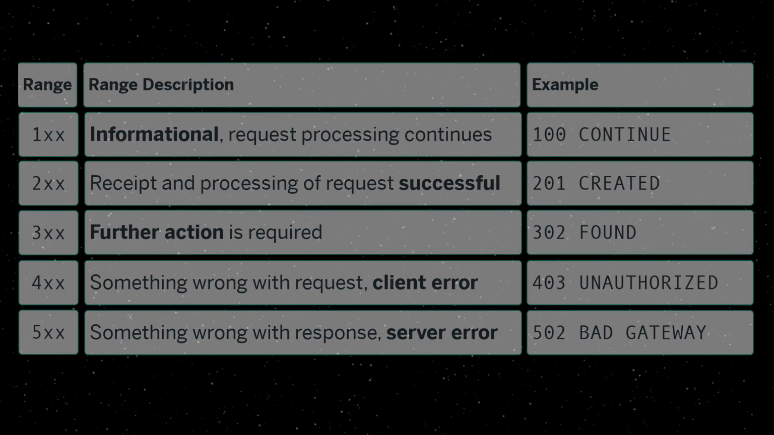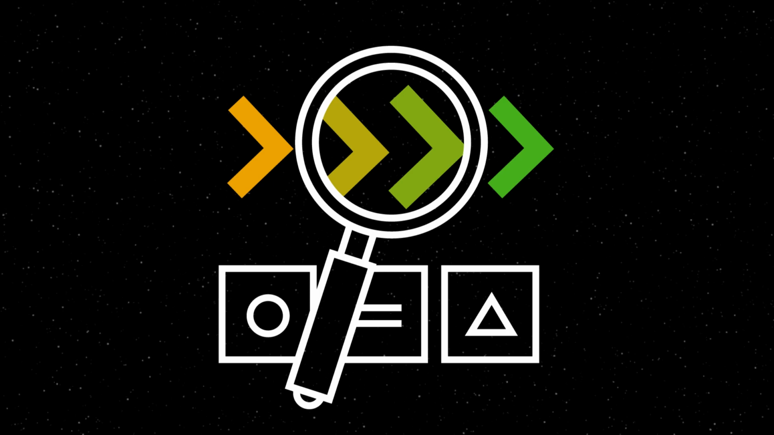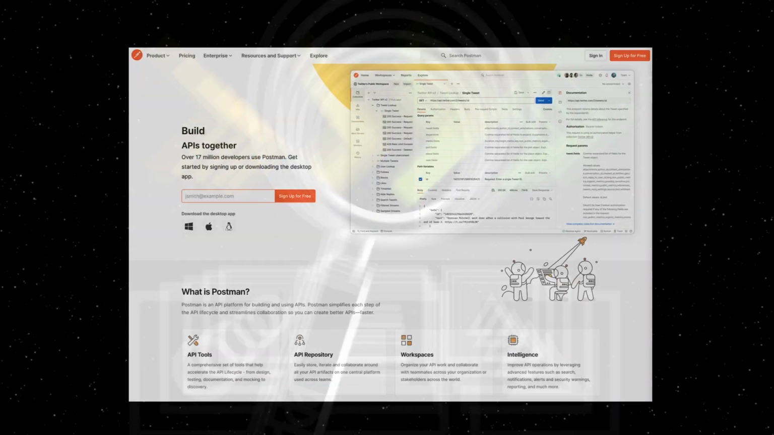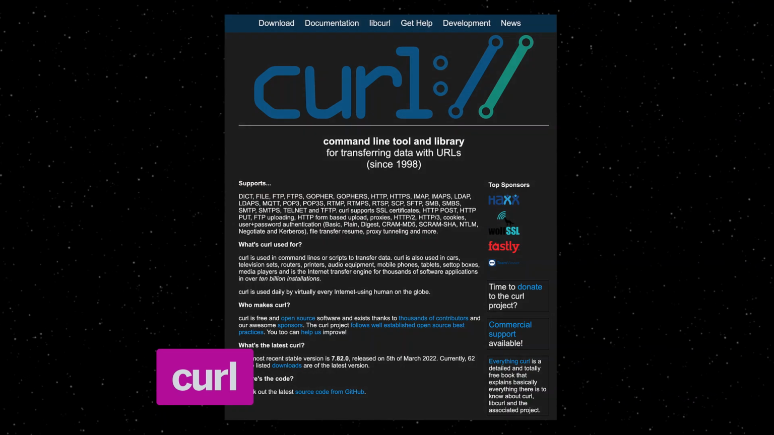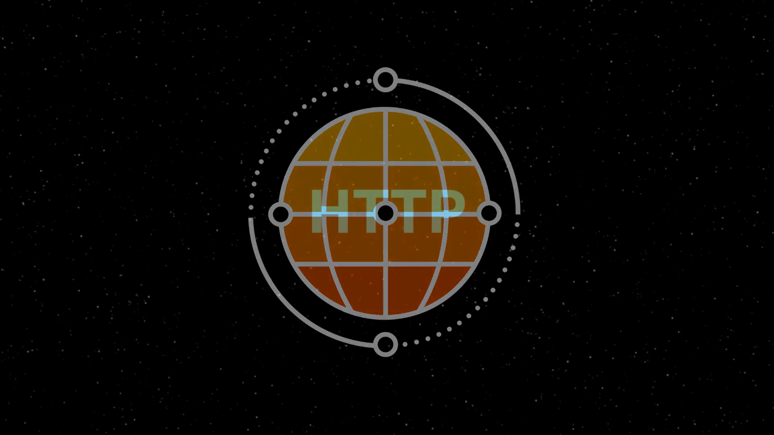There are many tools with which you can explore the wonders of HTTP. Beyond your browser, there are utilities such as Postman and many command line tools such as curl, which is everywhere, even on Mars, where HTTP is used too.